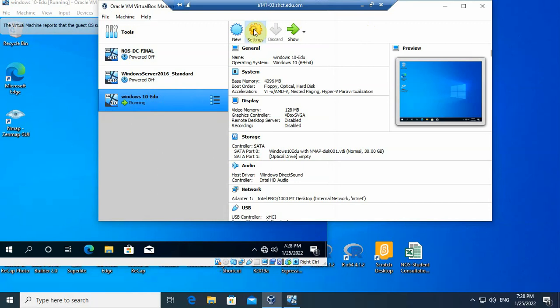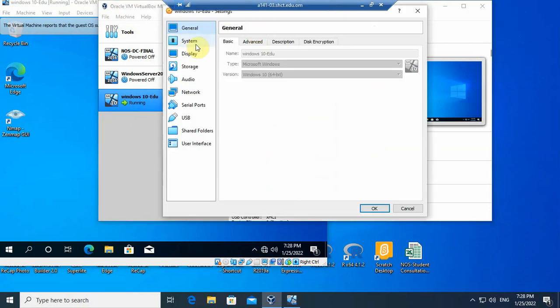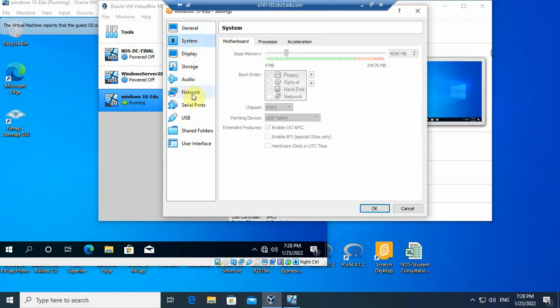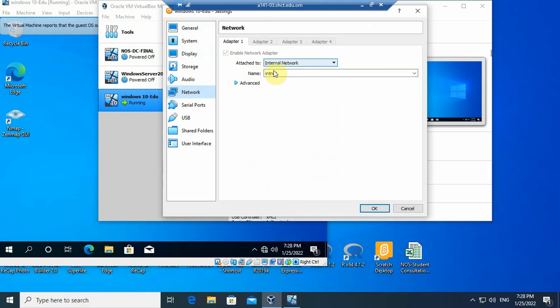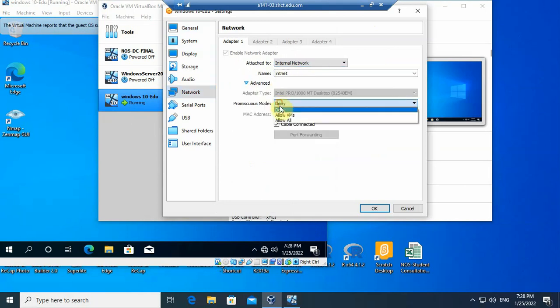Now the basic settings, you already know this. The network adapter should be internal, then promiscuous mode should be allow all. Internal network initially, then promiscuous mode allow all.